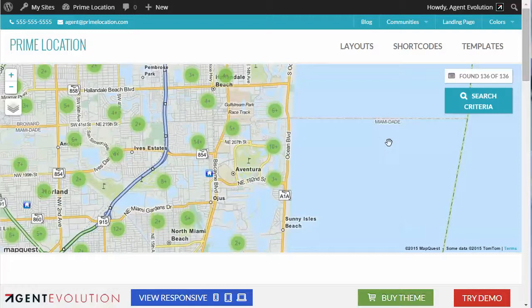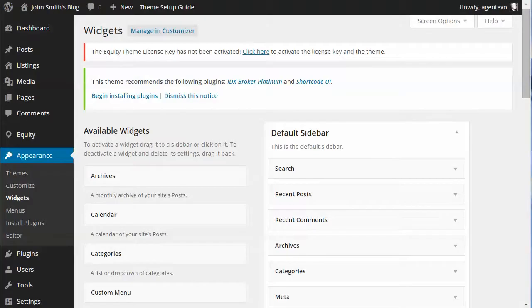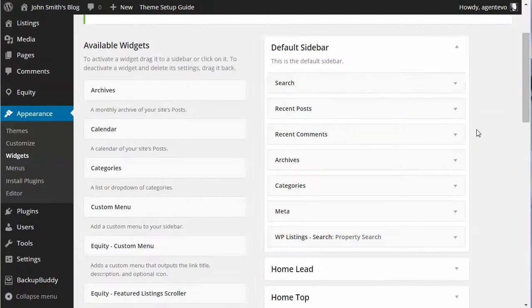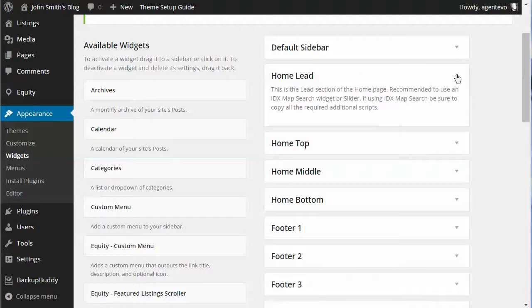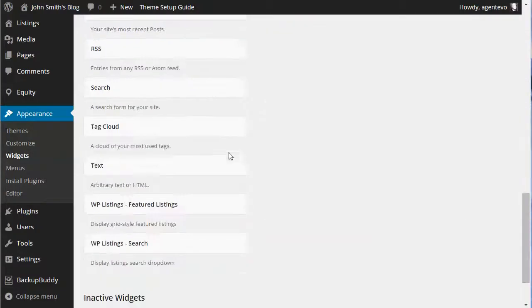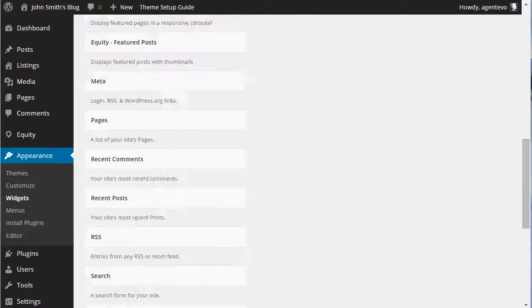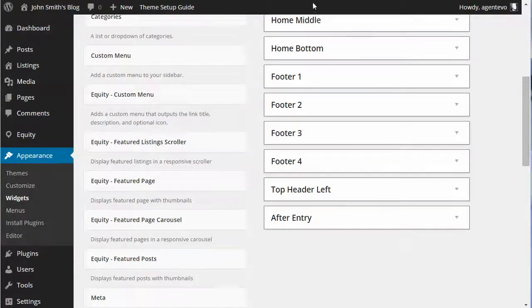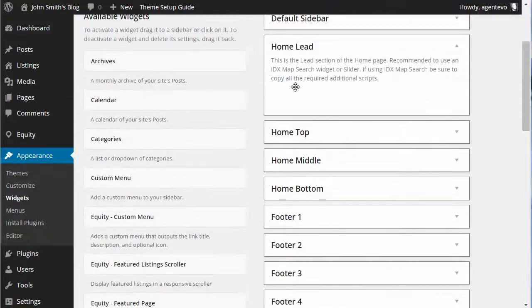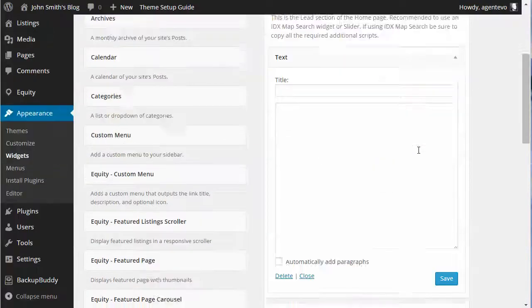So we're going to start with that first, and we're going to go to the dashboard of our site, and we're going to go down to Appearance Widgets. And here's our available widget areas. We're going to be working with the Home Lead widget area, so I'm going to open that up. And you'll see right now our site doesn't have anything there. So the first thing we want to do is to drag an empty text widget to that area. Okay, so now we've got a blank text widget.